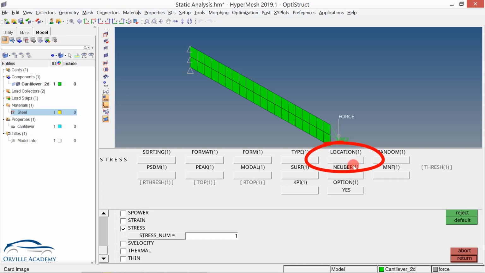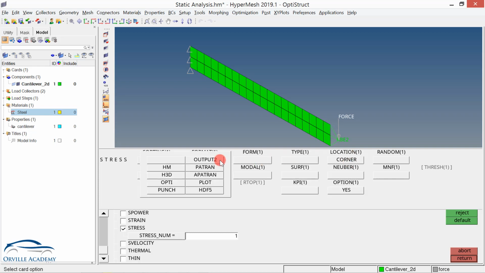Here the location has not been mentioned. If I click on this box, I will get the multiple locations. Now since I want to find the stress at the corner, I will click on corner. So this particular thing is known as a card. If I click on format, it will tell you in which format you want to output the results. There are multiple formats, for example H3D, punch, pattern, plot and many more. Here I will set it to H3D because it is the most common output file for OptiStruct. Let me go for return.